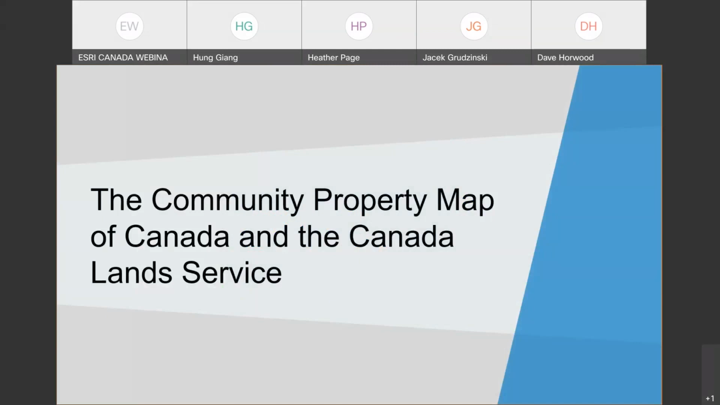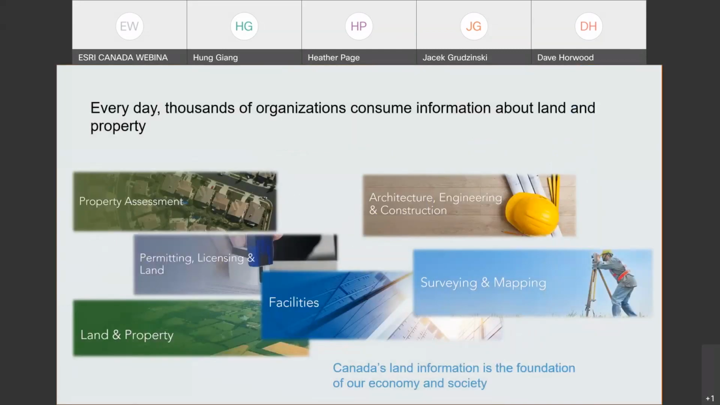All right, so the last piece of our puzzle here is our Community Property Map of Canada and the Canada Land Service. So we just wanted to highlight what we've been working on.